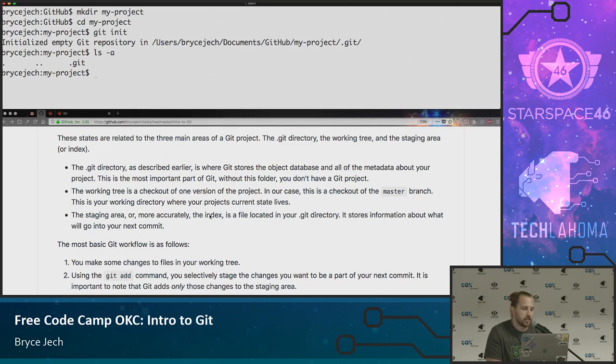The working tree is a checkout of one version of the project. In our case, this is a checkout of the master branch. We'll cover more on branches later. But this is your working directory where all of the current state of your project lives. So everything inside of this my-project directory here, that is our working directory.